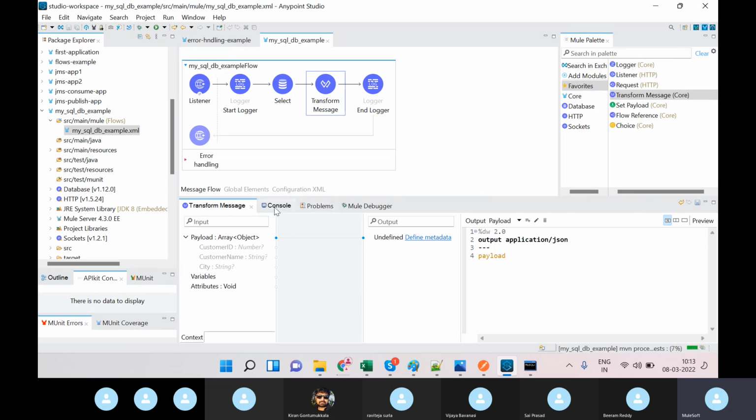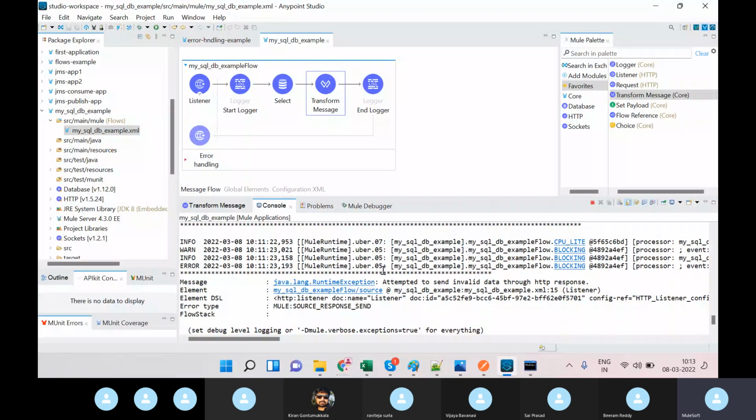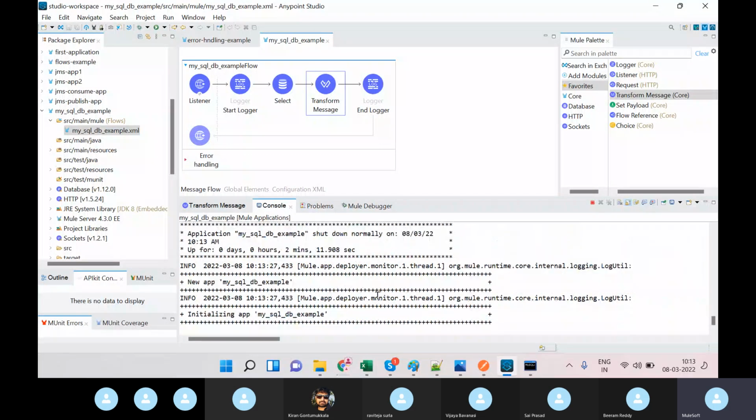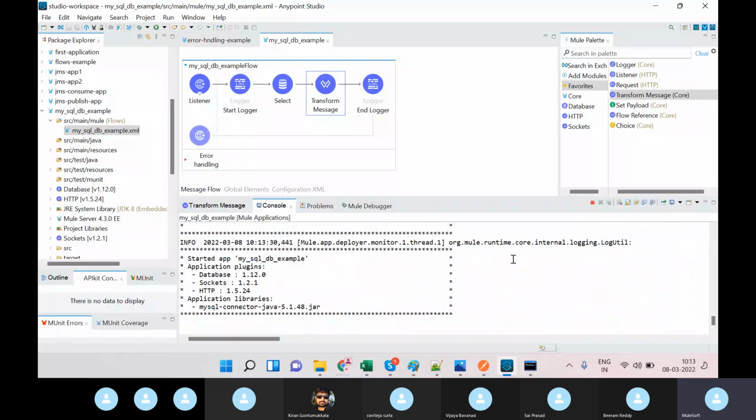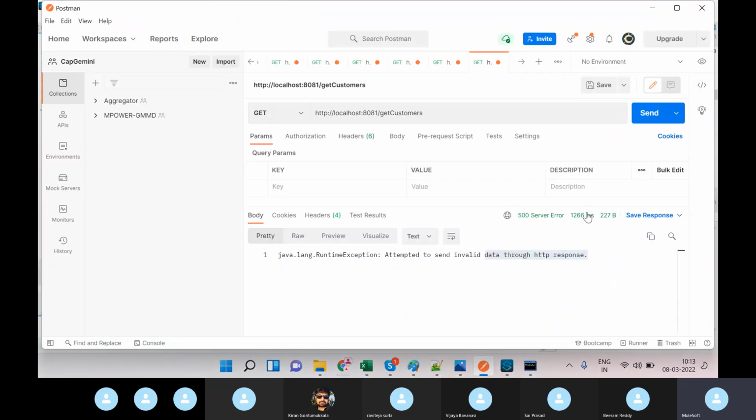This time I'm pressing Ctrl S. Ctrl S will redeploy this application automatically. We don't need to do anything. Okay, it is redeployed. If you want, I can clear the console, then you can check all the logs very clearly. Previously we were getting 500, right? This time you will get 200.